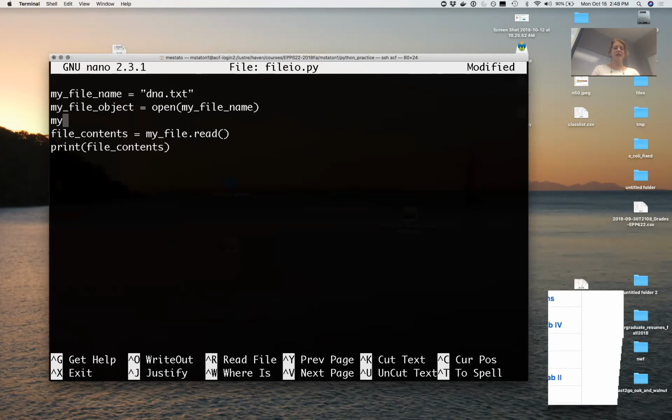So my_file_name, the string that represents this set of characters, we're going to use that as an argument to the open function. The open function is going to go look for, okay, great, I know that there's a dna.txt file. I'm going to go find it and create an object and assign that object to the variable name my_file_object. And then we could have my_file_contents just to be totally consistent.